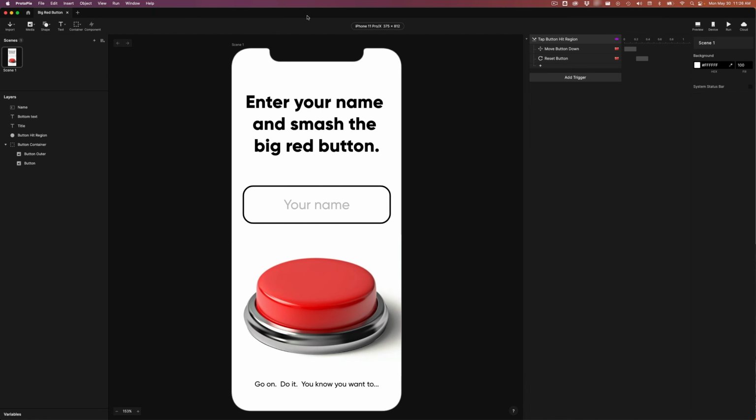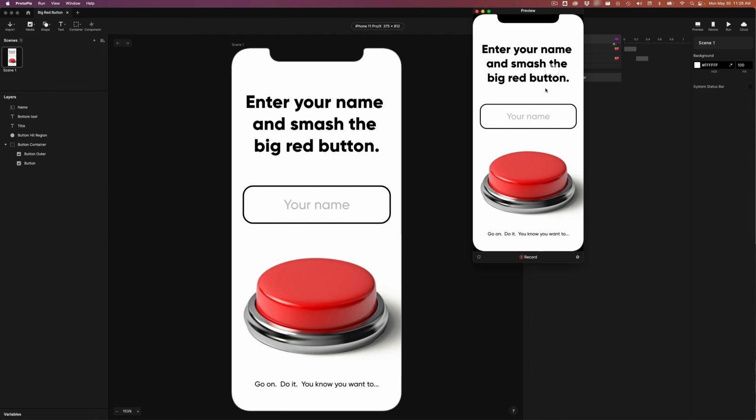So here in my pie, I have a very simple composition. I have some text, I have an input field, and I have this big red button. And if I preview this, the only thing it does right now is it responds to a click of the button and it animates the press of the button. What I'd like to happen is I'd like to capture my name and then click the button, and I want that to send a message to Connect along with my name.